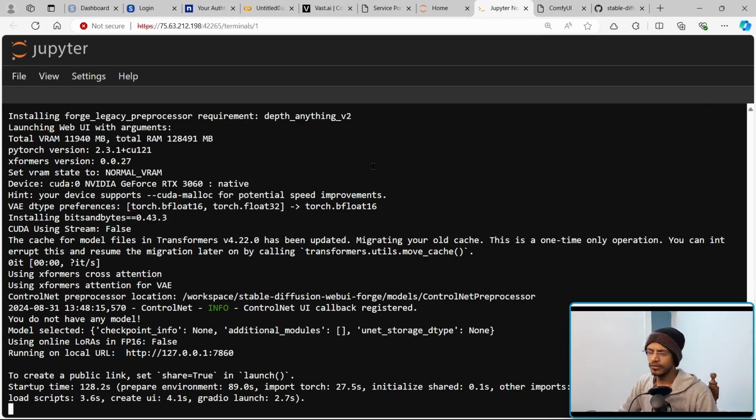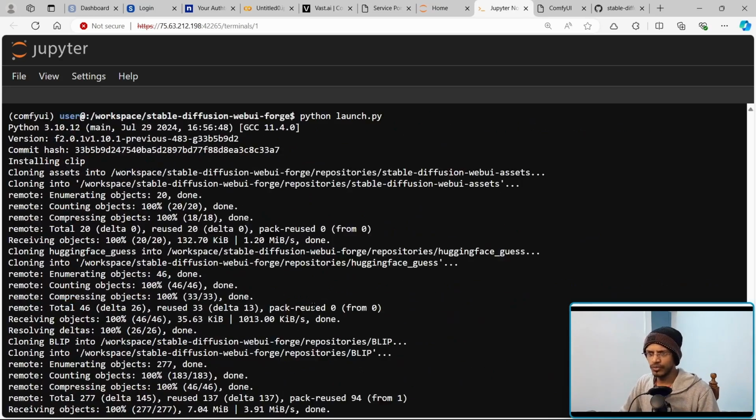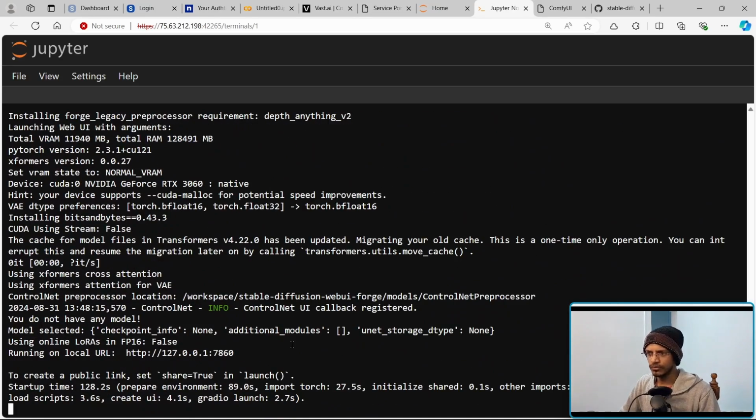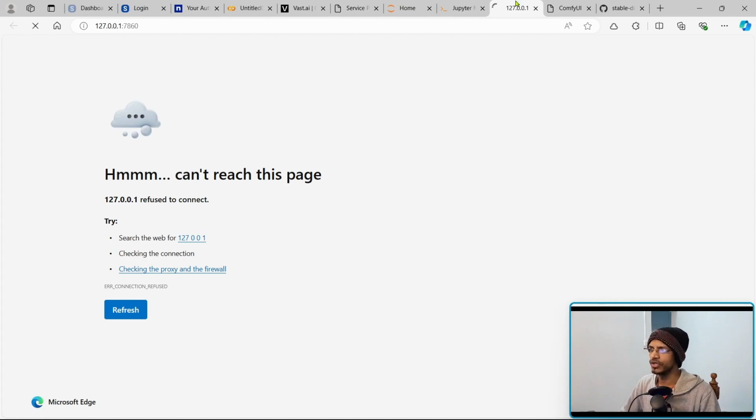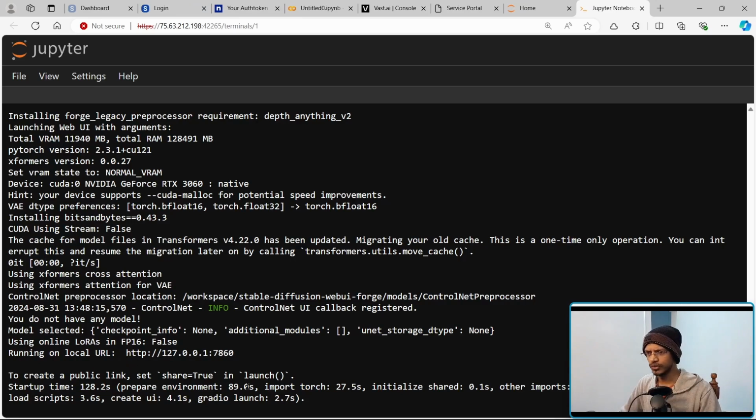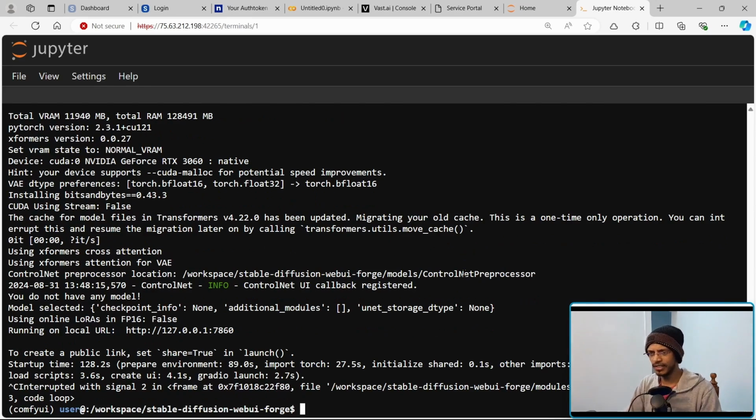Okay, so here we can see that it was able to install Stable Diffusion Forge, but it gave us a local URL. And if I click on this local URL, obviously it's not going to work. Now we just need to note that this is the port. I think it's the default Gradio port. So let me exit out of this one.